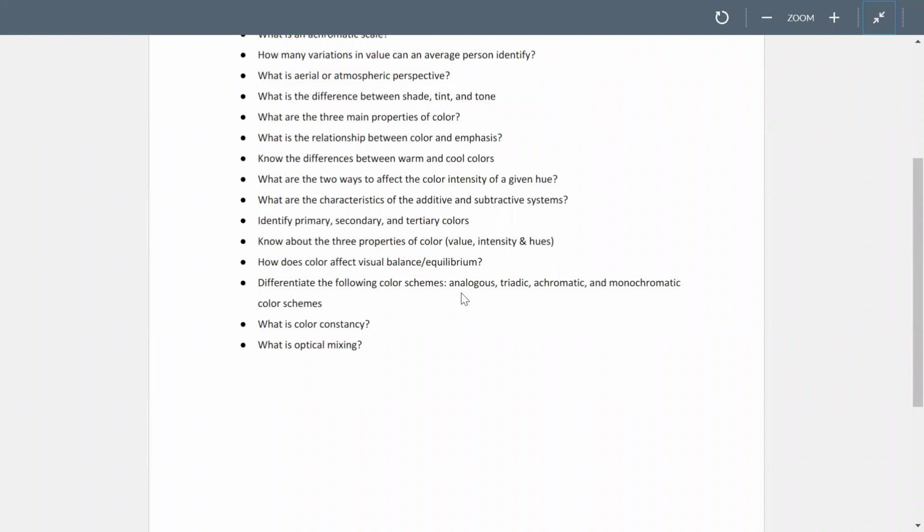Differentiate the following color schemes. Analogous is colors that are close to each other, three colors. Triadic is a triangle, so equal distance colors. This triangle can rotate clockwise, anti-clockwise, anywhere, as long as it stays in the triangle direction. Monochromatic is having a hue with light and dark. Achromatic is only using gray, no hue.